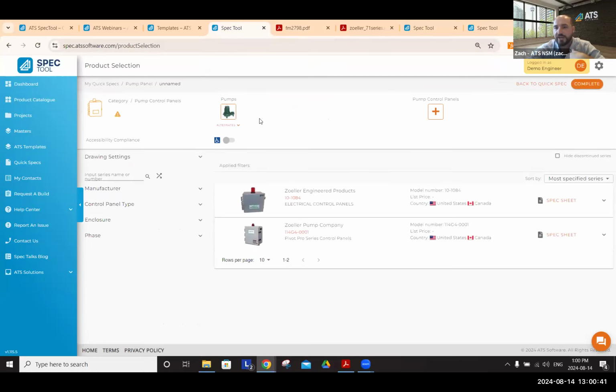So a fixture chain is essentially products that go together. So with our pump, we're going to need a control panel. With that, we still have the old control panel because Zoeller's told us that there's still some stock. They want us to keep it up on the site. It's not discontinued yet. When it's discontinued, this would be updated and marked off.